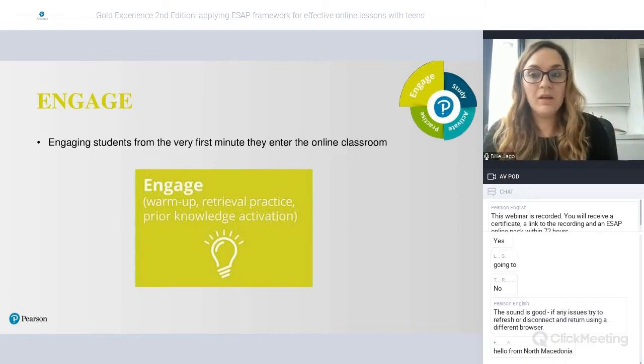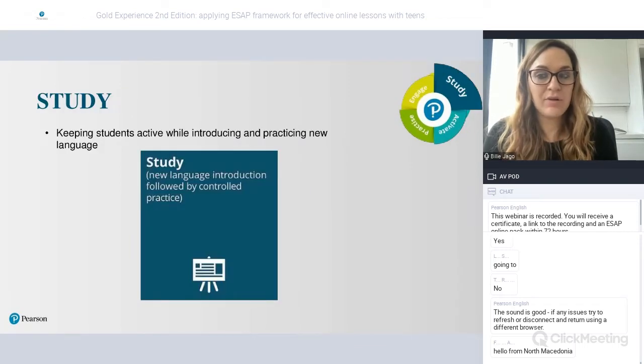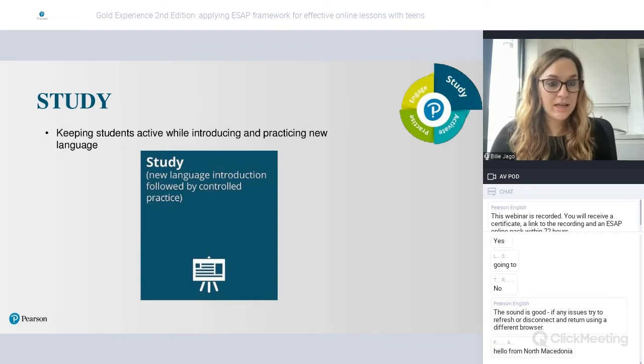Then we have study, which is the presentation and practice section of the lesson. So new language is introduced here, maybe grammatical structures as well. And then students move on and complete controlled activities.